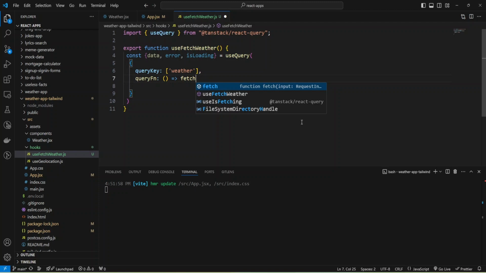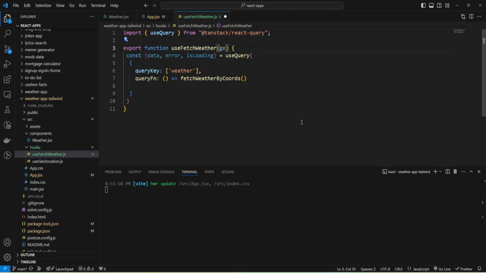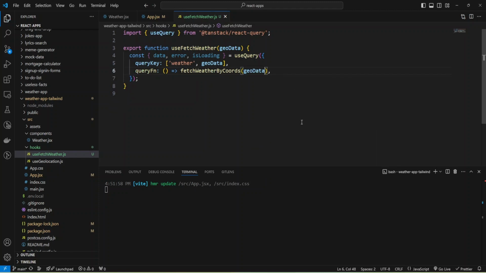fetchWeatherByCoordinates. And we need to provide our geodata, and I'm going to add parameter to my useFetchWeather and add here geodata, and I can add this data to query key, and also will pass it to my function fetchWeatherByCoordinates and add geodata.